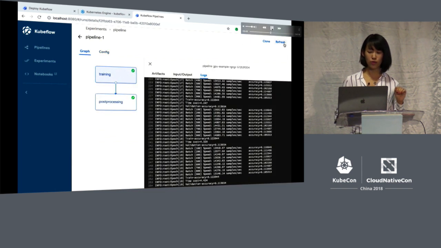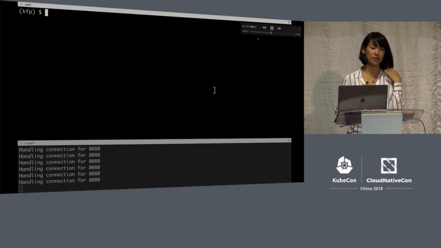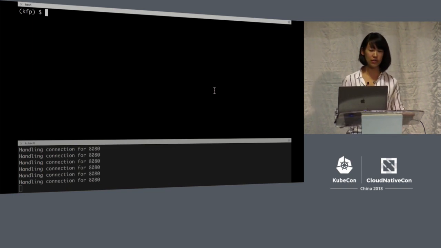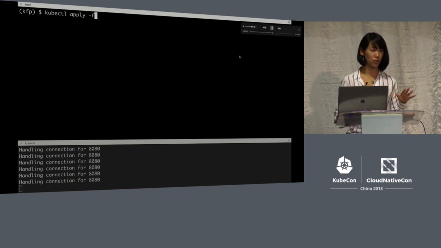Okay, now when we refresh that, we could see that the training is done. But in this scenario, we could see that the validation accuracy is only around 10%. So that's not very ideal. Earlier, we talked about how hyperparameter tuning is super important to how data scientists do their work. And now I'm going to show you how this will work in the Kubeflow scenario.